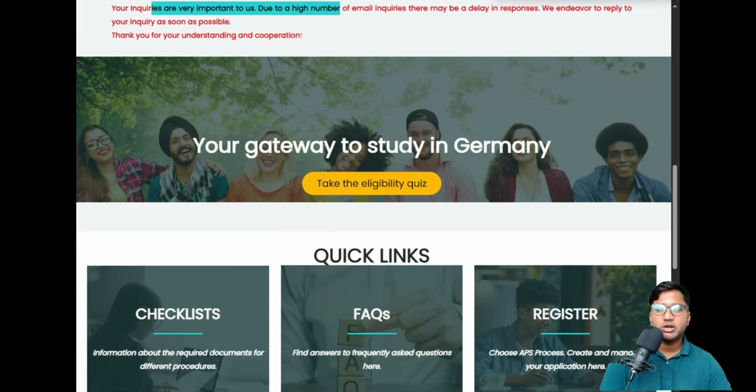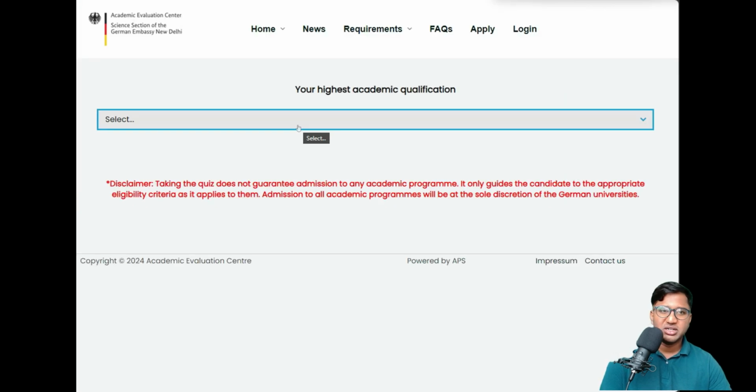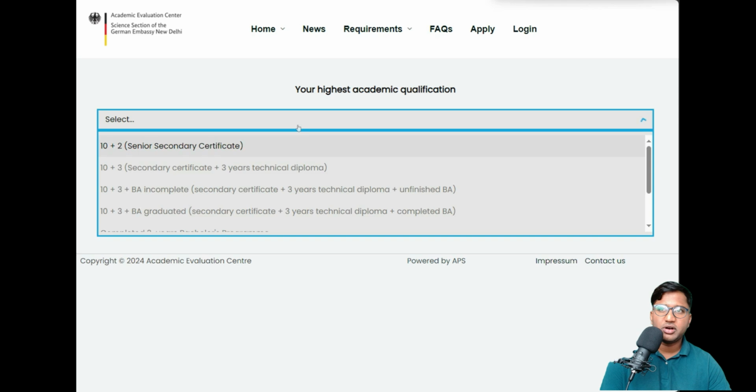Now here is your gateway to Germany. You can take an eligibility quiz. As I mentioned in many videos, in order to apply for APS documentation you need to have either a 12+2 senior secondary certificate.